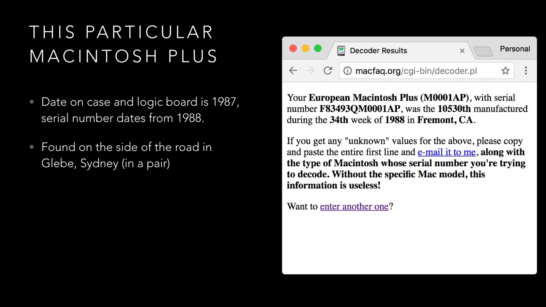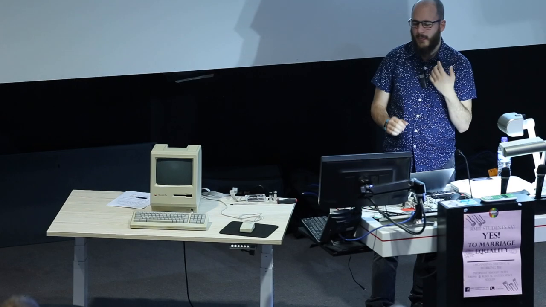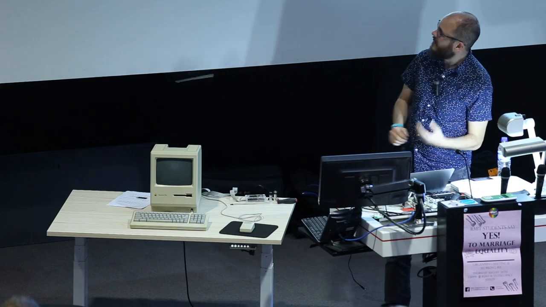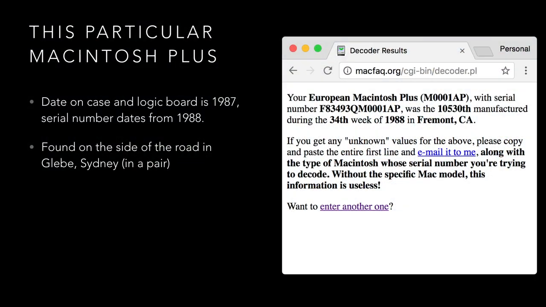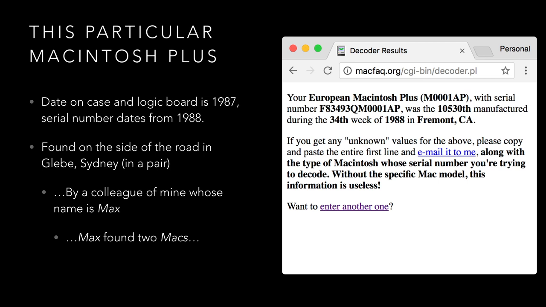It was found on the side of the road in Sydney. And it's kind of a miracle that it worked, but it did. It was found by a colleague of mine called Max, and he's like, hey, yeah, I found two of these. He found two Macs. His name's Max.